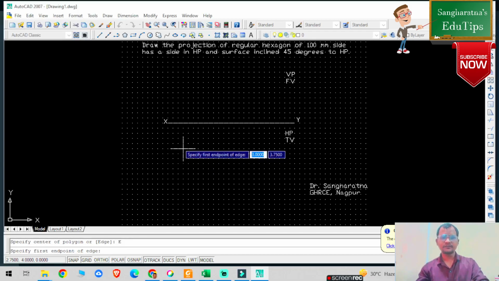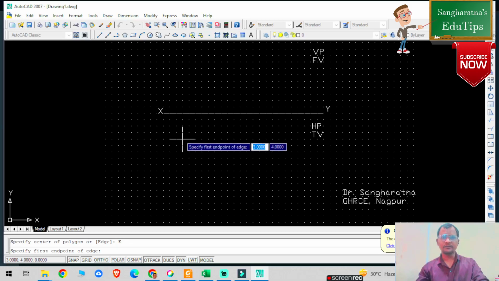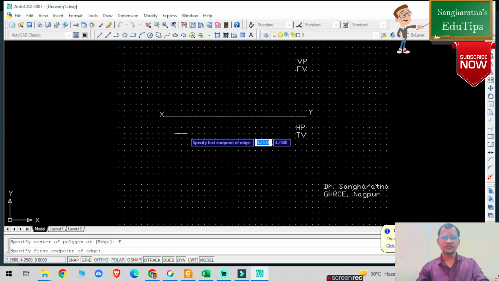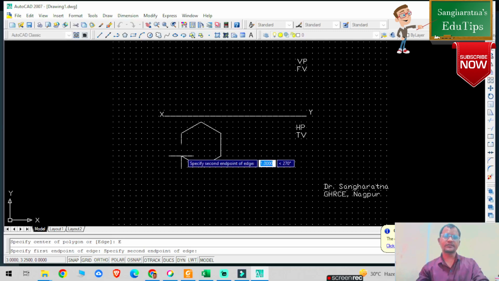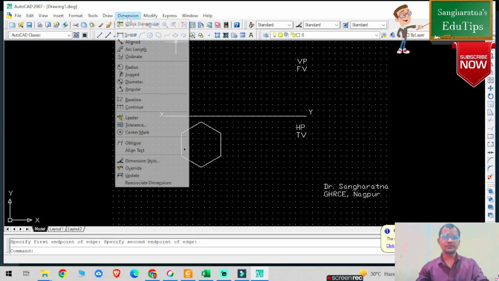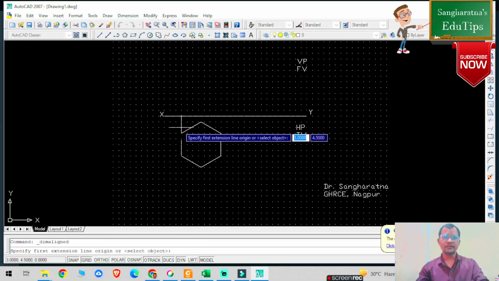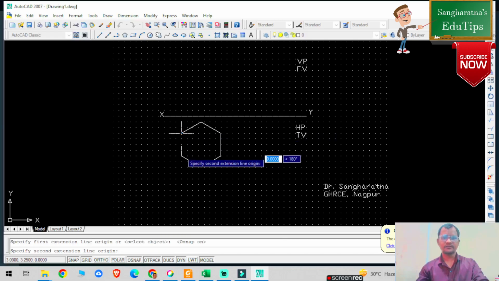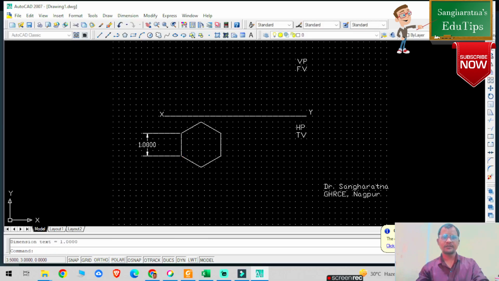Zoom in. So we have 100 mm. From this particular point I'm going to draw 1, 2, 3, 4. That is 4 spacing, that is 4 AutoCAD units. And this is basically the regular hexagon of 100 mm side. So check it and give the dimensions. Click on O snap here. So this is my 100 mm regular hexagon.